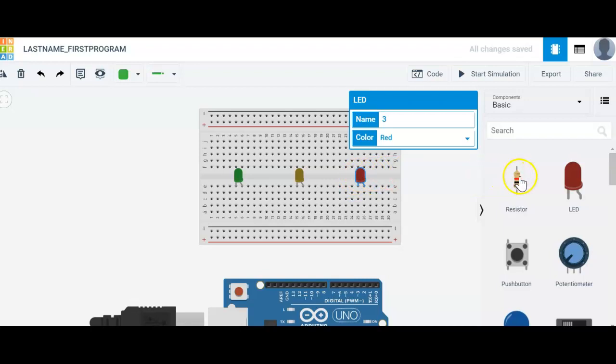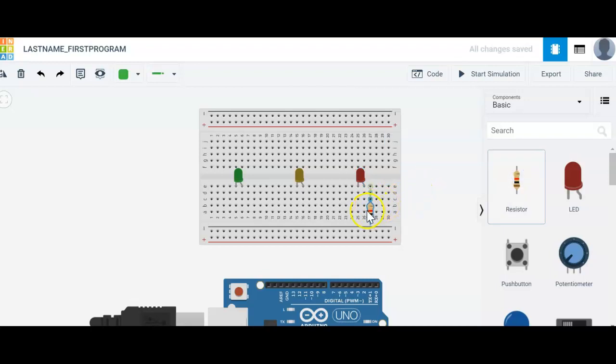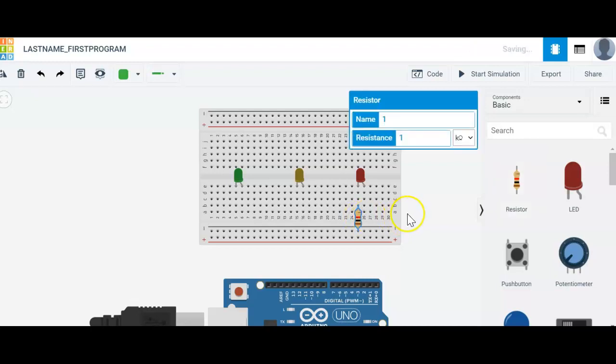Okay, the next thing that we need to add in is the resistors. So we need the resistors to be connected from the cathode to the negative power rail. So if I click on this resistor, you notice I can place it so that one leg is in the negative power rail and the other leg is in the same row of the breadboard as the cathode. So I'll add in 1.